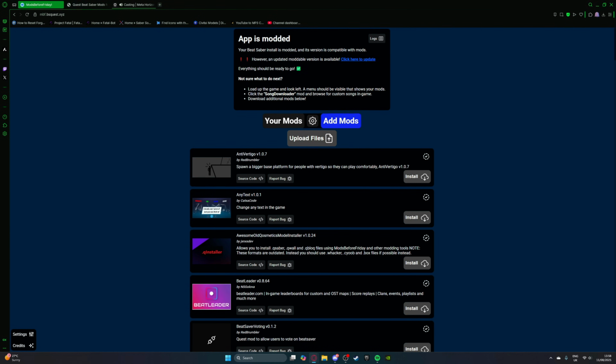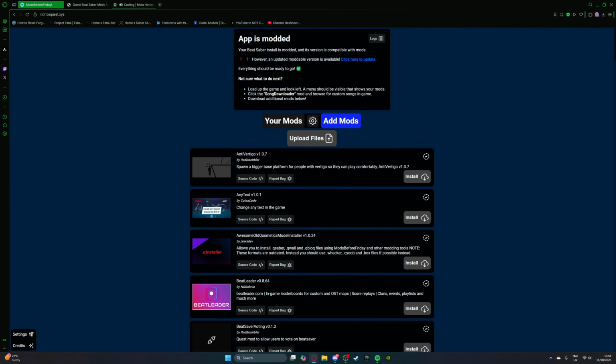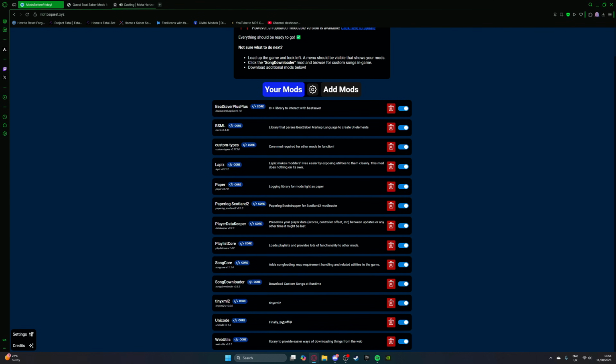So, MBF has finished modding the app, so now your Beat Saber is actually modded. Pretty damn simple, pretty damn straightforward. Honestly, Mods Before Friday is such a good tool for this. If we go to your mods here, we can see a bunch of them. Now, these are the core mods. Do not delete or disable these because you will need them. So just make sure, if it says core here, you keep it and don't uninstall it.